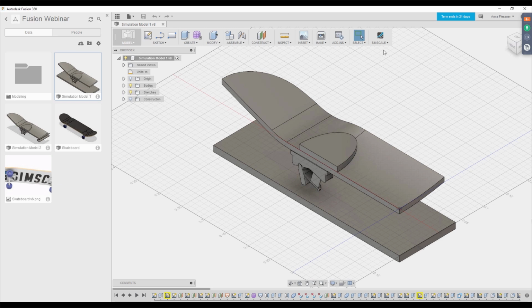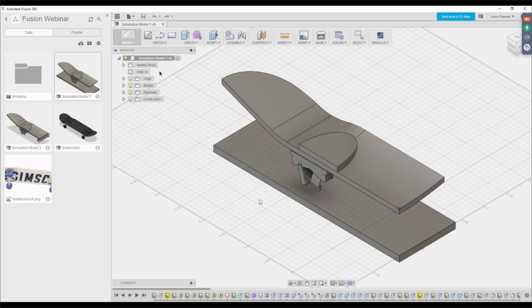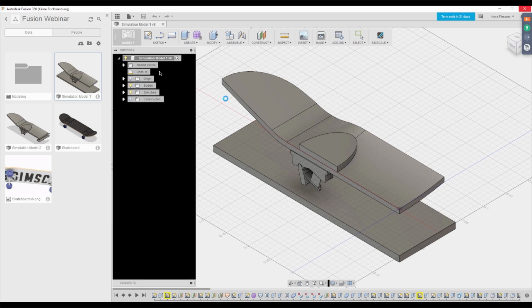And so as well, I have the SimScale add-in already ready to go. And so I can launch this. And so I've already logged in. And so basically what happens is I can take this quarter model and insert it into my skateboard project. And so that's what I'm going to do right now. And then I select Upload to Project.